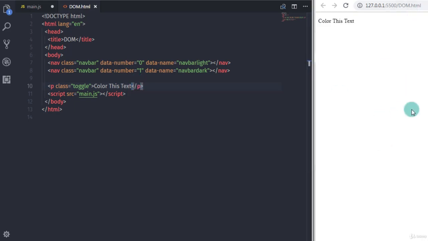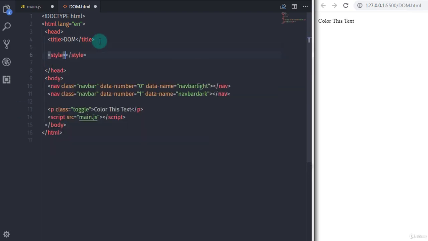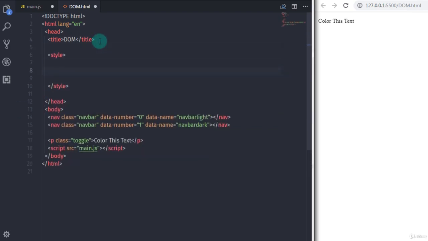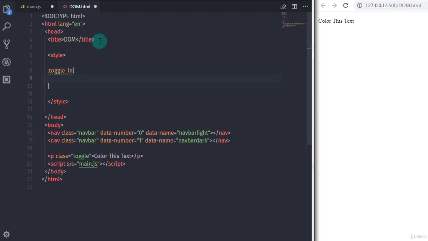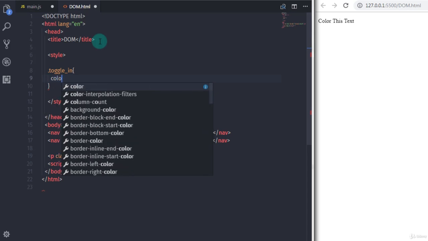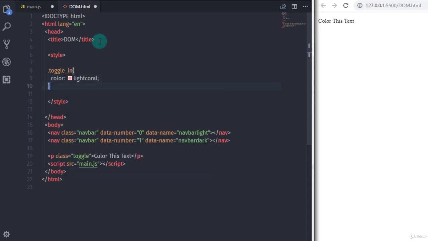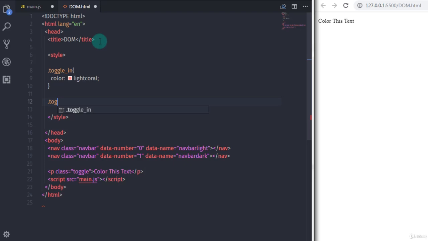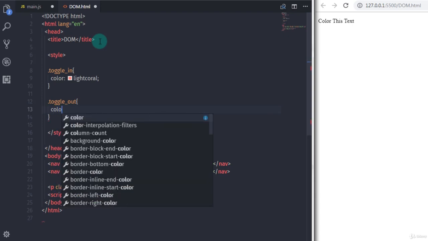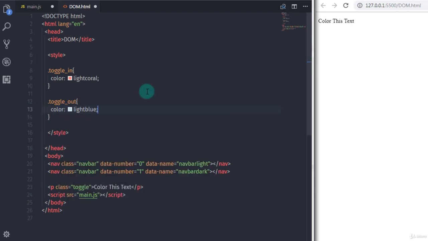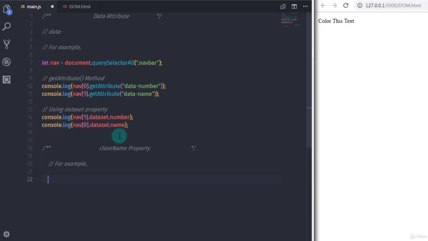And create two CSS classes to change text color. I will just go to the head section of this document and create a style tag and just say .toggle-in. So this is my first class, and specify color property light coral. And then I will just create my second class .toggle-out and specify property color light blue, right? Now just go to the main.js file.